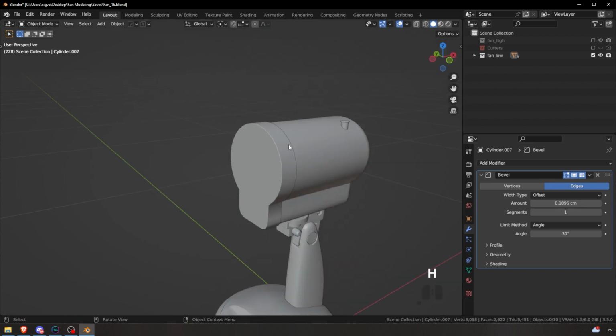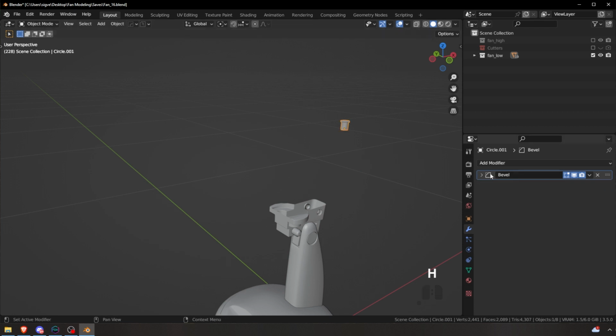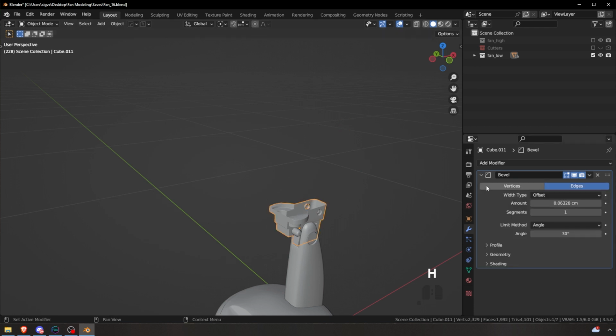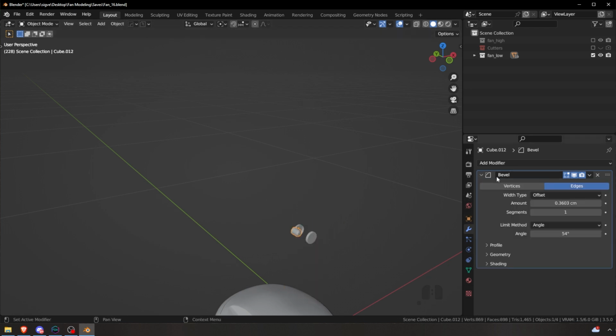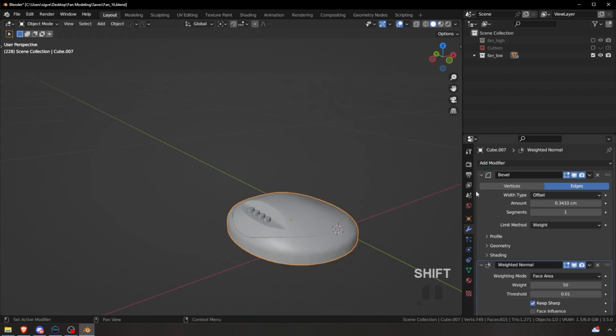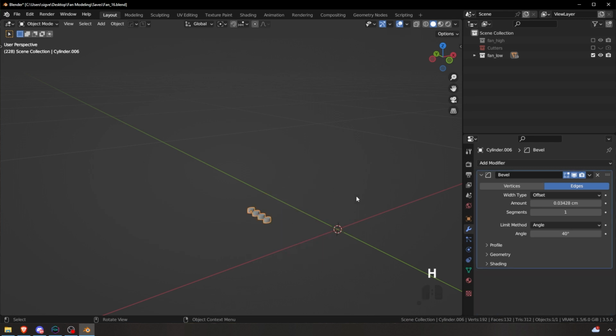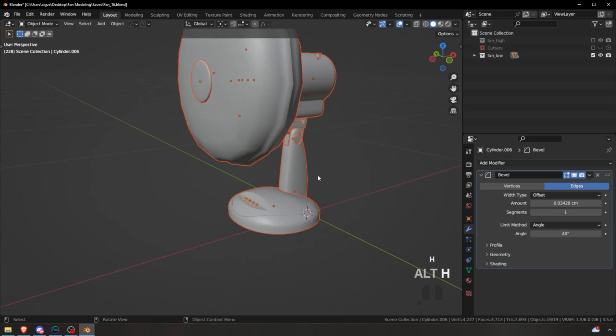Here we need one segment, that's fine. 1 segment, 1 segment, one segment. Yep, good. That's good. One, one, one, and one. Okay, that's good.